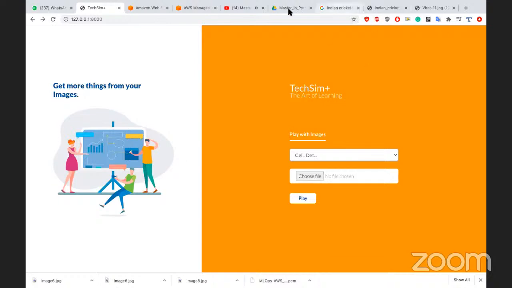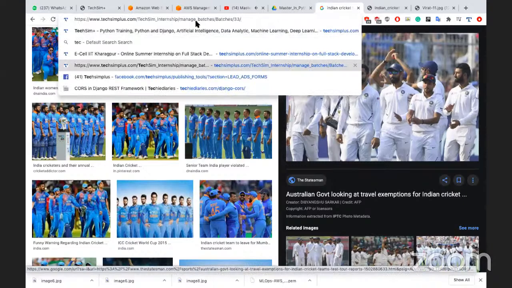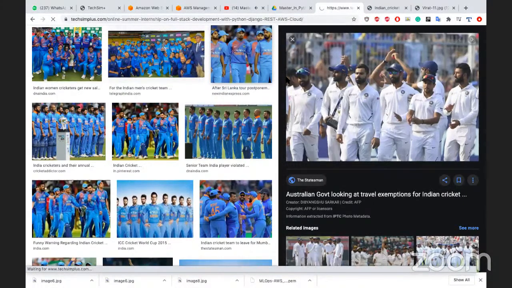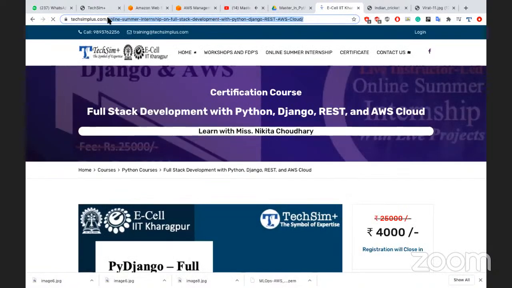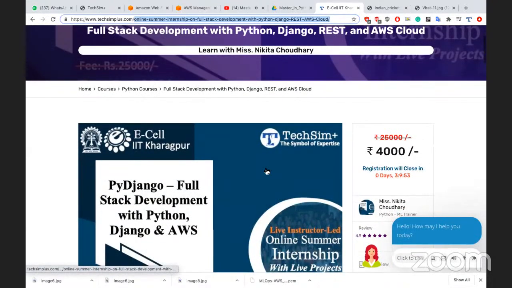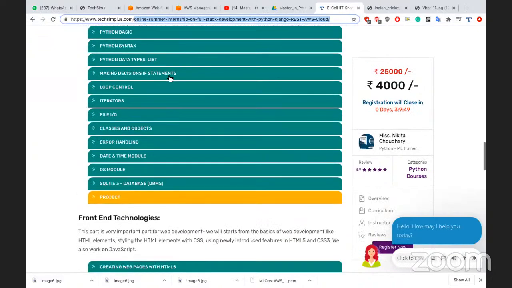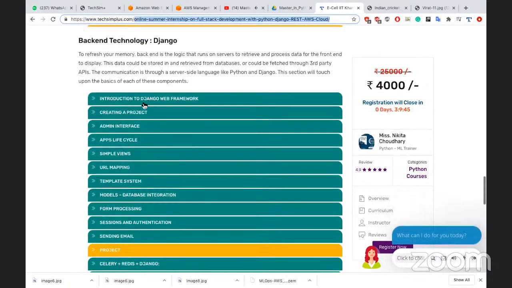Suppose, for example, I visit techsimplus.com, and if I visit this page, this is my URL, as you all know, right? And this is my dynamic URL, guys. This is not a static URL, it is a dynamic URL. The URL will change, the function will not change. As you can see, guys, this is the complete program. So is it possible that you can learn all the things in 5 days? These are the things from Django, right?